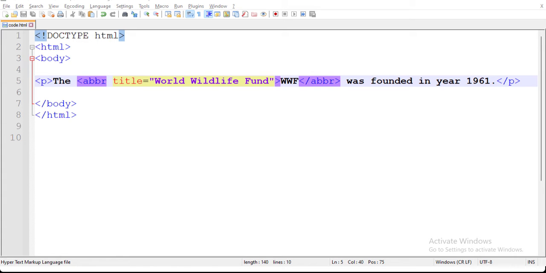Let's start. Today we will learn about the abbreviation tag. The abbreviation tag defines an abbreviation or an acronym with a dotted underline.